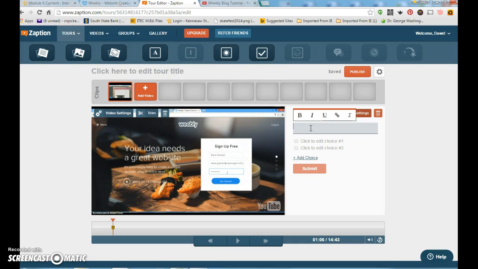And I'm going to ask the question, what information do I need to know in order to sign up for a Weebly account?